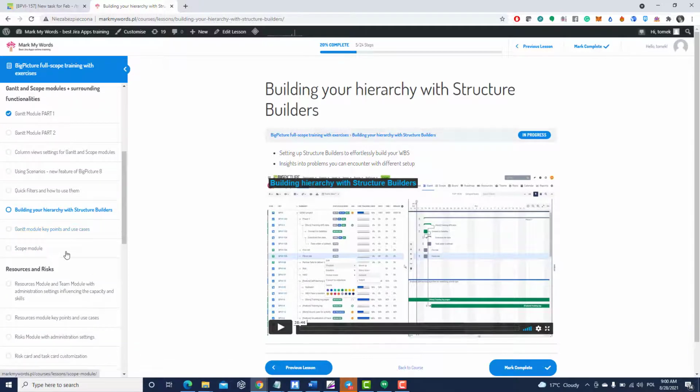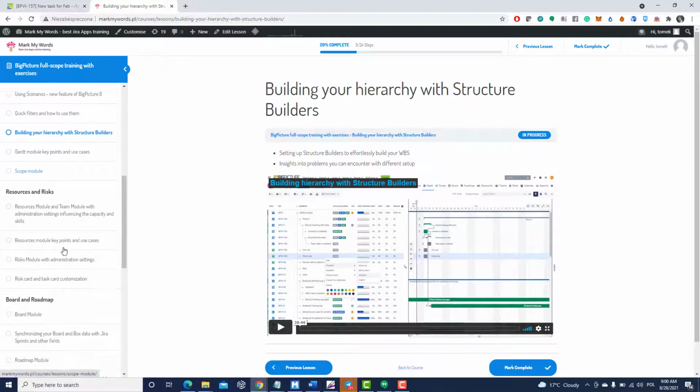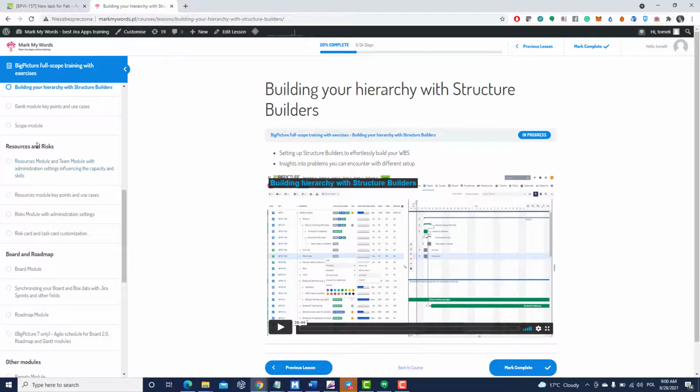And then the scope module, as I said, if you understand the Gantt, then I don't think you will have problems with the scope module. But if you want to watch it, it's like 10 or 15 minutes. So it's quite easy. Now, resources and risks. Resources, if you're working again waterfall, then you probably want to also work with the resources. So resources are usually quite tied up with the Gantt, although they don't interact too much between one another. Well, there is some interaction, but not a huge one.